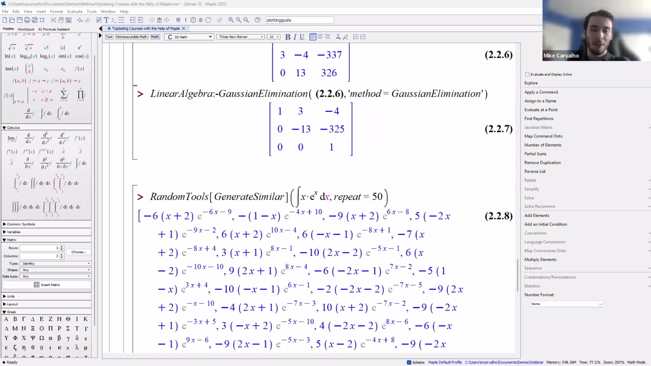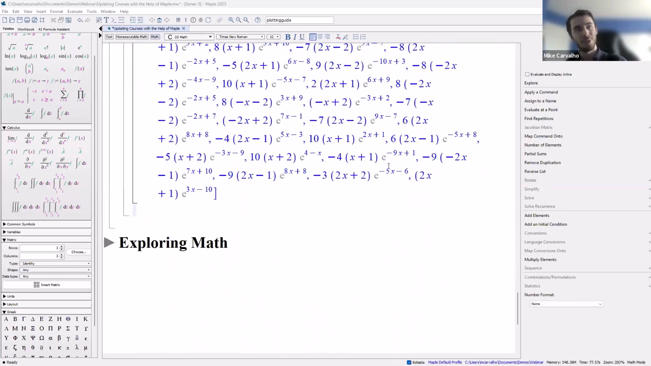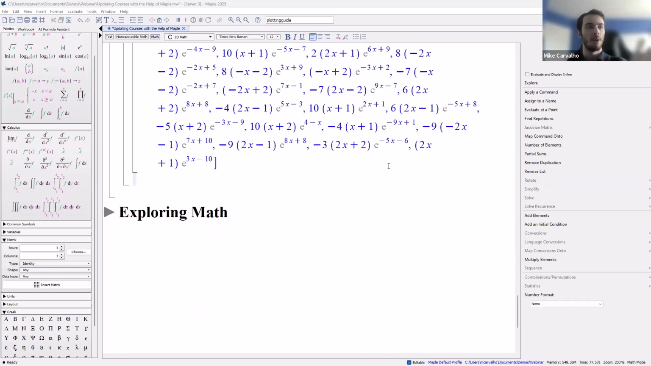With one simple search in the help, it'll pop up for you. Now, if you want to take this to the next level too, this is useful for making your own resources. One of the best parts of Maple is exploring math.